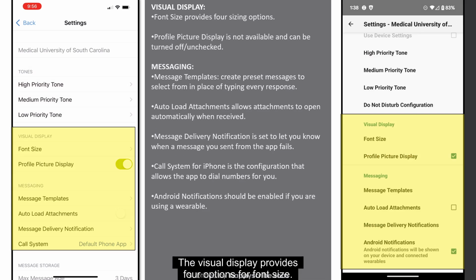The visual display provides 4 options for font size. The profile picture display should be turned off because we don't use profile photos. This will eliminate the silhouette you see in your messages.